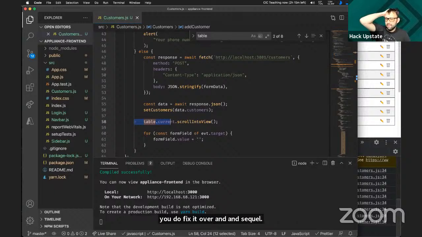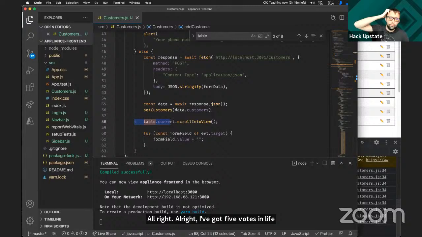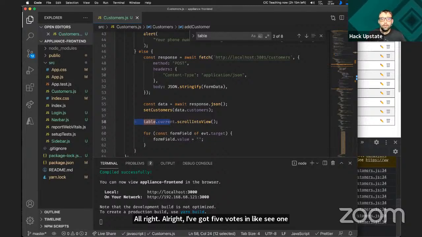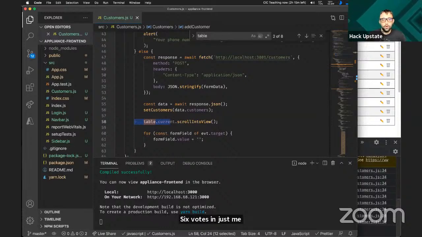All right, I've got 5 votes in. Would like to see 1 or 2 more before I roll on to the next subject. 6 votes in, just need 1 more. And we will keep going.